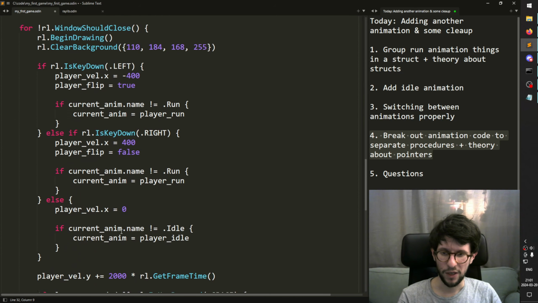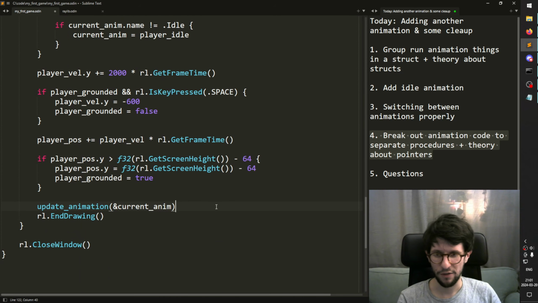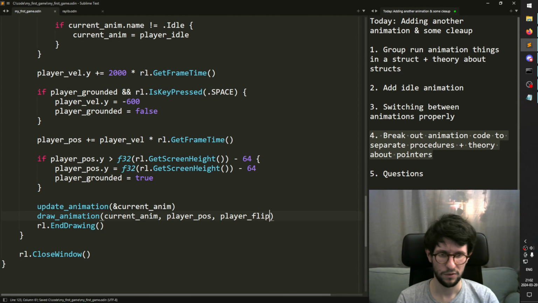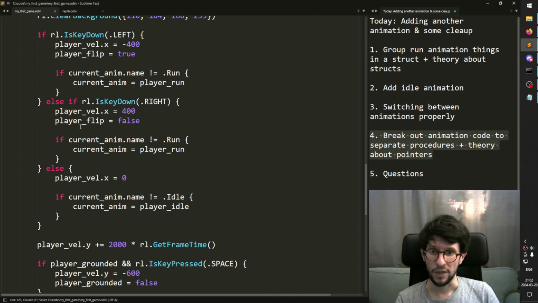So then we can go down here again, and just after update animation, we write the draw animation. And then we just write current anim, so we don't need an ampersand here because we're not taking a pointer of anything. And then we need to know at which position. We write player pos, and then we need to know should it be flipped or not, which I think is called player flip. Yeah, exactly.